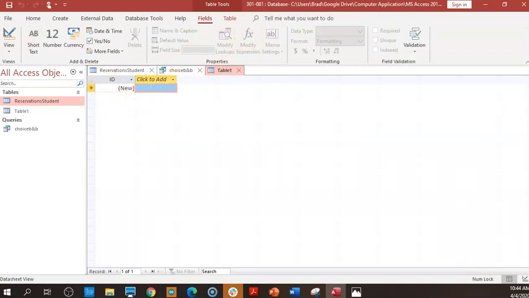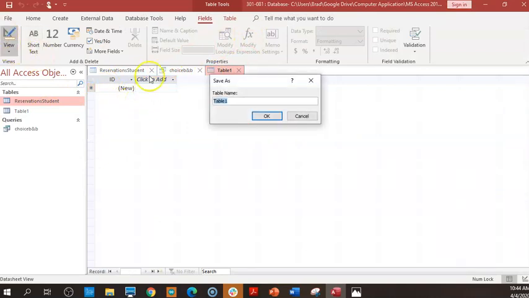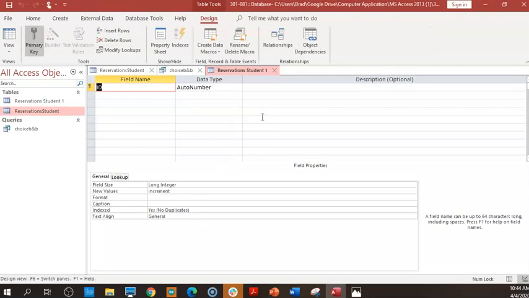First thing we have to do is go into Design View. So we're going to be calling this Reservations Student. And I'm just going to call it 1 because I already have one called here. So Reservation Student. Now we notice we have an ID number, and we also have an auto number. And that's how they always start out. Right now we do not need a primary key, so we're going to click off on that.